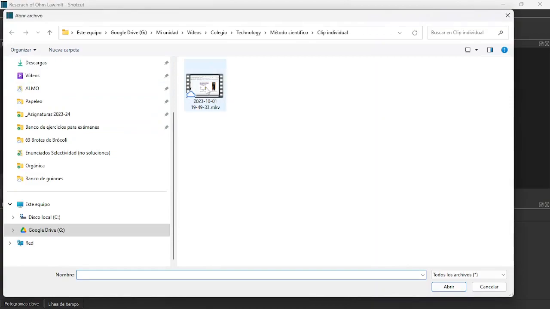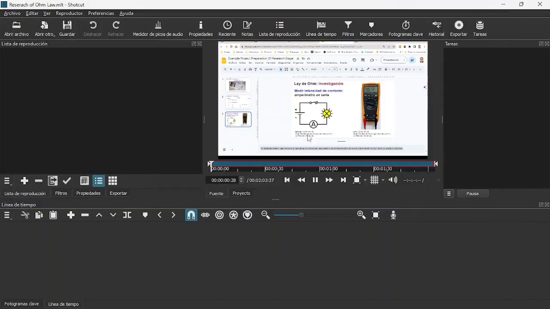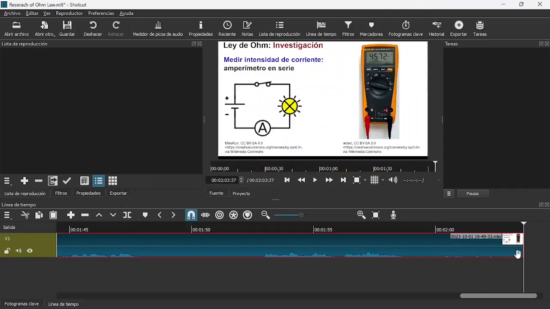If you have more, you can select all of them. That's what I have recorded, and it shows here. You can stop and add it, for example, to the playlist or directly to your timeline. When something is selected here, you can click here and you have it there.